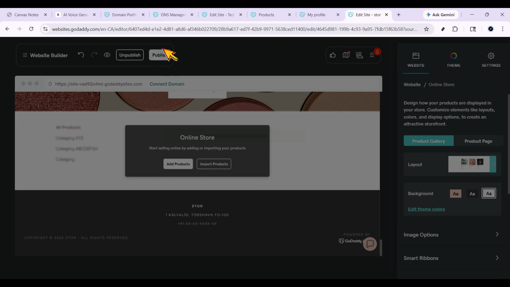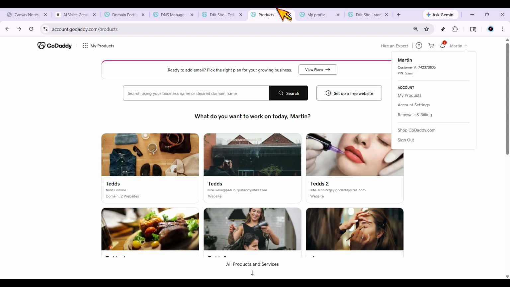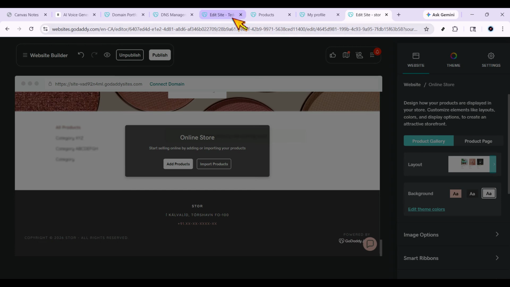Once you're happy with the design, you can publish the website using the button at the top of the page to make it live. This is the point where your store becomes visible to the public, so before publishing, double-check your homepage, shop section, branding, and any text you added. After that, click Publish and your GoDaddy online store is officially live.